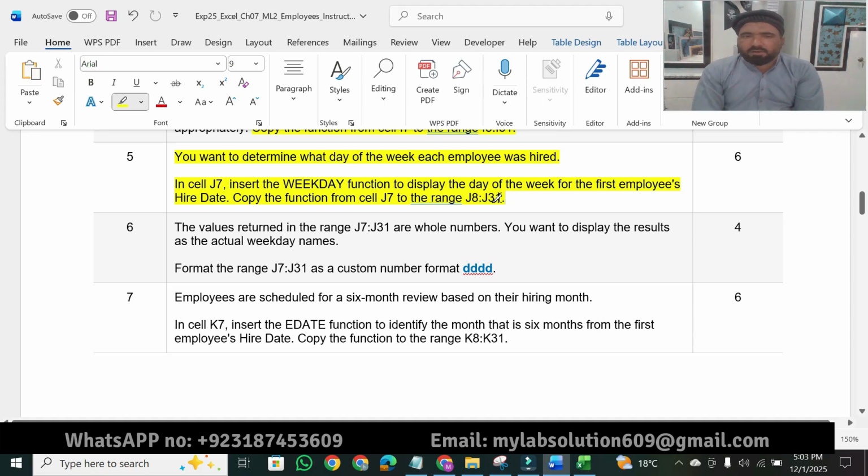In question number 5 we have to move to our cell J7 and there we insert a function, that is the WEEKDAY function, to display the day of the week for the first employee hire date. Then copy the function to the same range. Okay, so question number 5 is done and we earned 6 marks again.